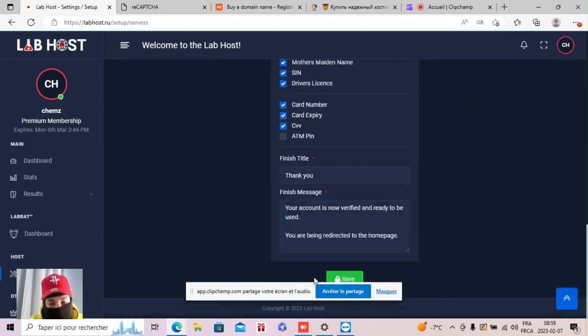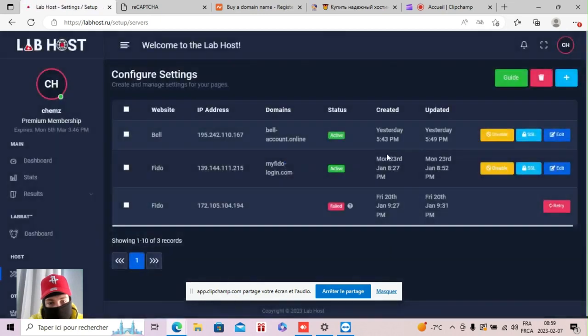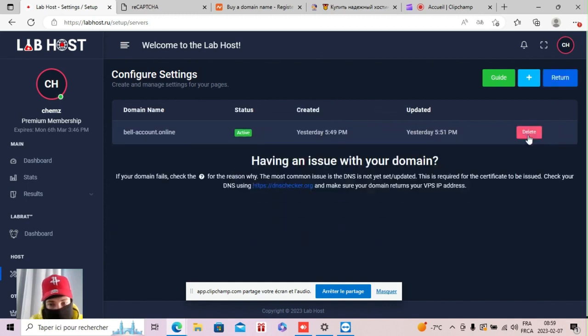Anyways, you're just gonna click save, and then it's gonna create your server, and you're gonna have a server right here in setup. At the start it's gonna be pending, and then started, and then if it's good, it's gonna turn active if you did everything right. And then after that, you're just gonna go here to SSL, and there's not gonna be one right here, but you're gonna add one, and then you just type in your domain, then it's gonna be active.